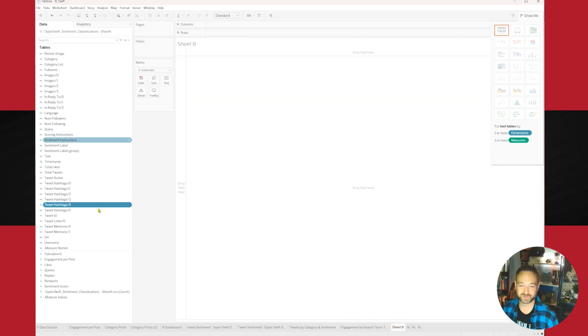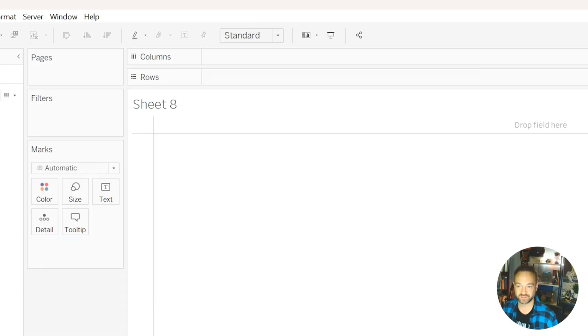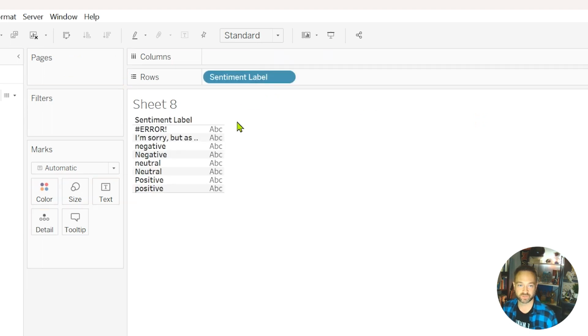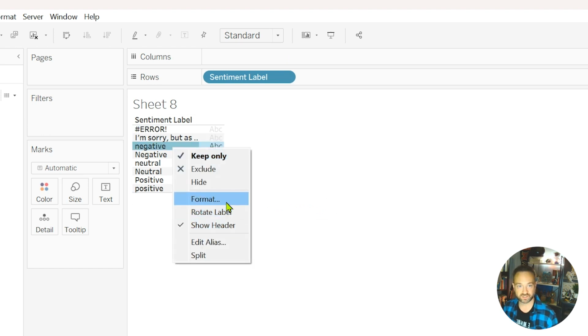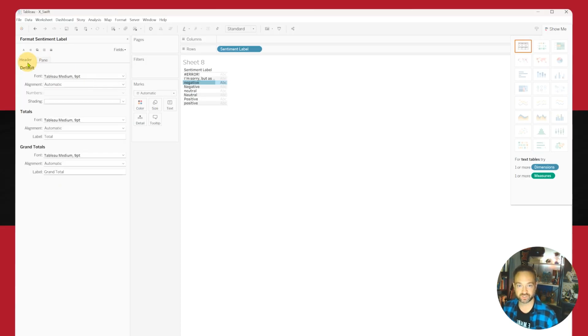All right, so some of the other things we can do is look at our sentiment label. So I'm going to bring the regular one in there and show you what happened, because I already checked this data out a little bit. Let's right click and format on that, because this is pretty small.